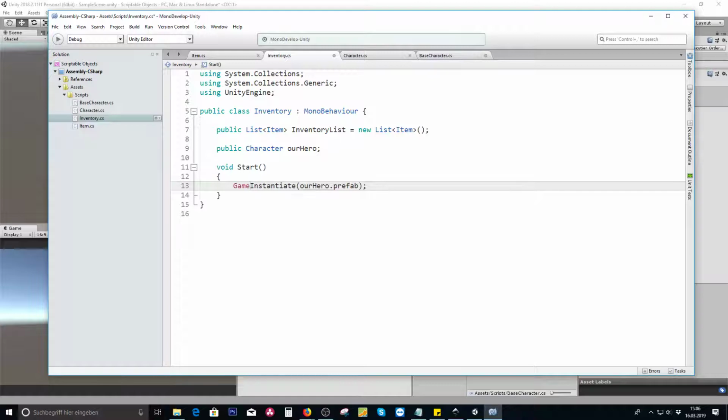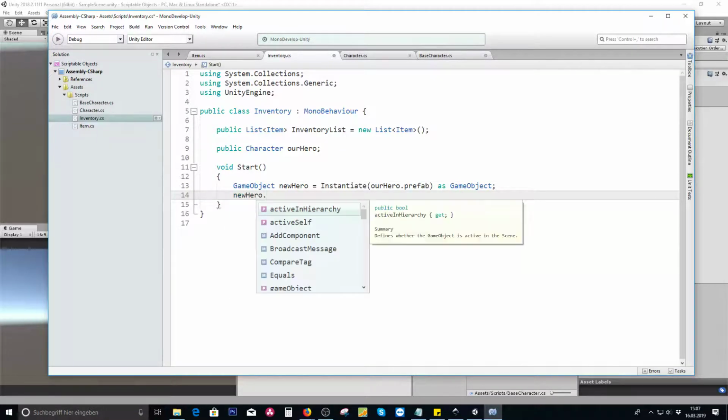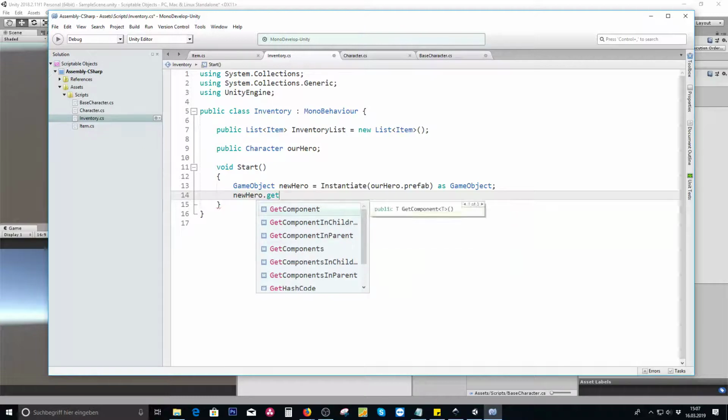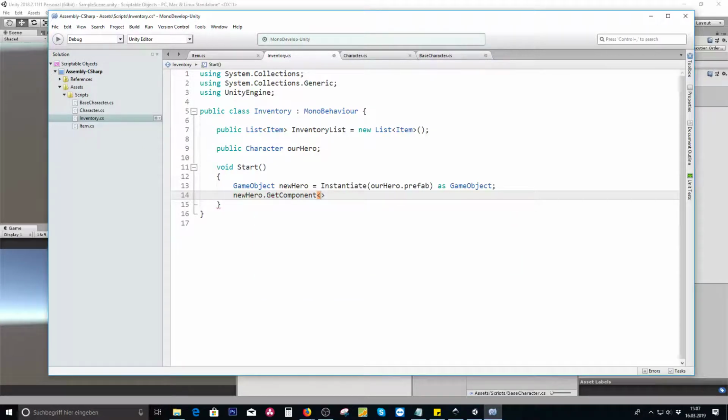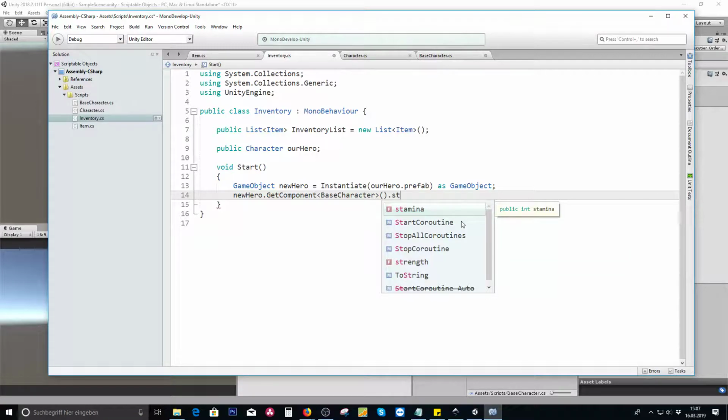Of course, we need a connection to it as a game object, and we name it new hero is equal to instantiate prefab. Probably we need to typecast this one as game object. And what we now can do is say new hero dot, and now we need to get the component of type base character, which is sitting on our prefab later on, hopefully, if we don't forget to add it, open close parentheses, and then we can talk to every single thing we have written in there, like stamina, strength, and so on.